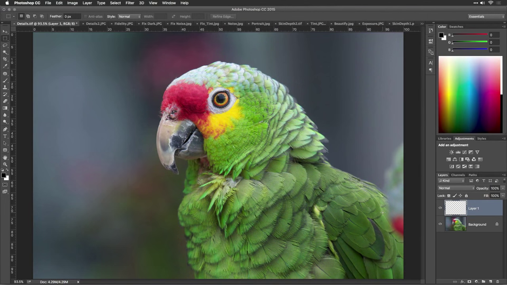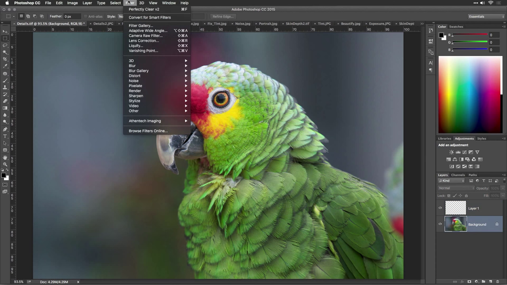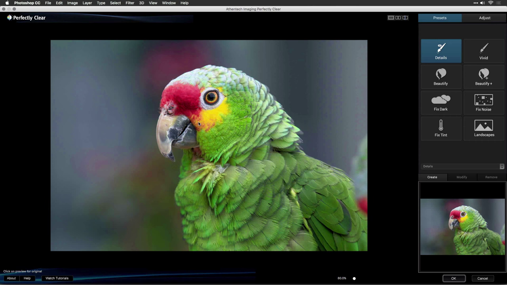With the desired image open and its layer selected, choose Filter, AthenTech Imaging, Perfectly Clear version 2, to apply the adjustment to the entire image. A new dialog box opens, and you'll notice that Perfectly Clear goes to work immediately, automatically correcting your photo. By default, the Details preset is applied.